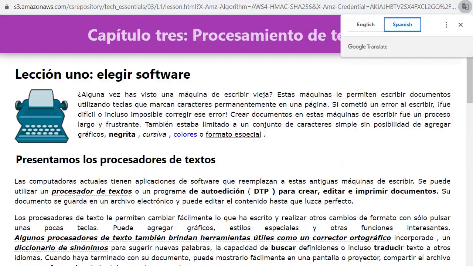So this is a great way for your English language learners to go back and forth between their preferred language and English, and to help them learn the content in their preferred native language.